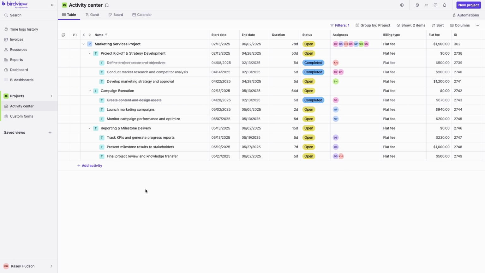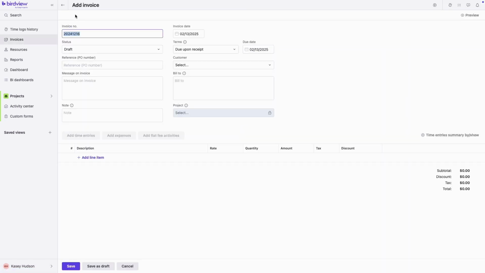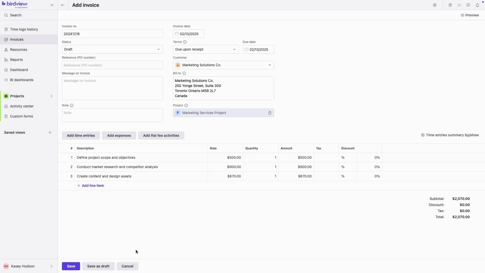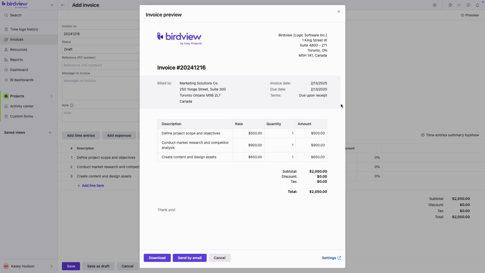To create an invoice, navigate to Invoices, click Add Invoice, and select the customer and project. Unlike time and materials projects, click Add Flat Fee Activities and select the activities you want to invoice. You can customize the invoice just like we did for the time and materials project. Once finalized, you can save it, download it as a PDF, or send it directly to your customer.